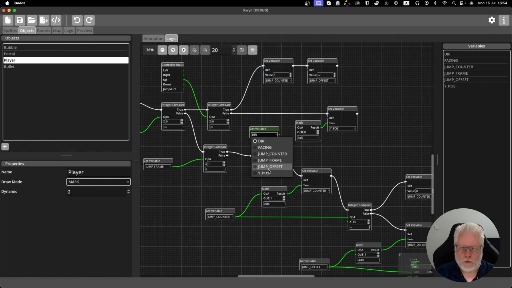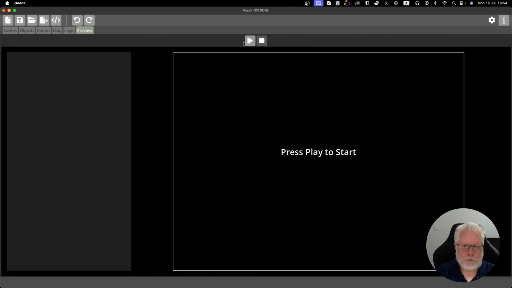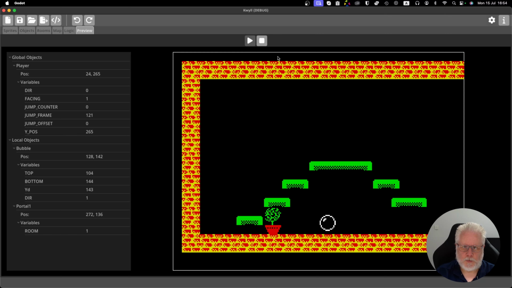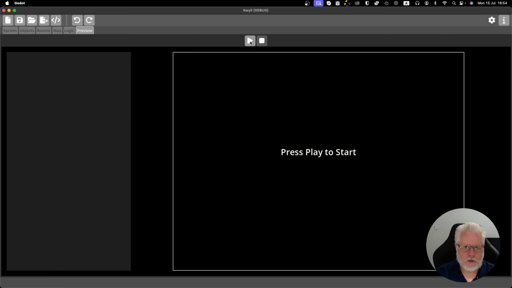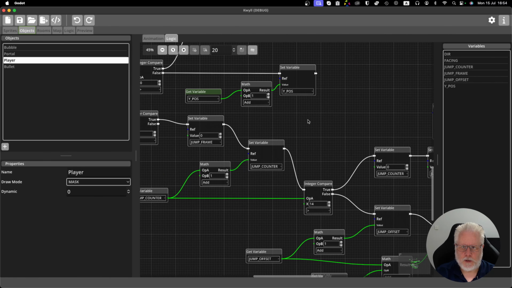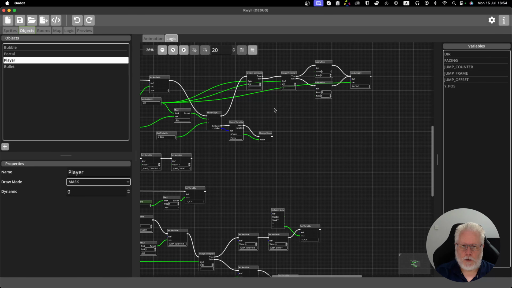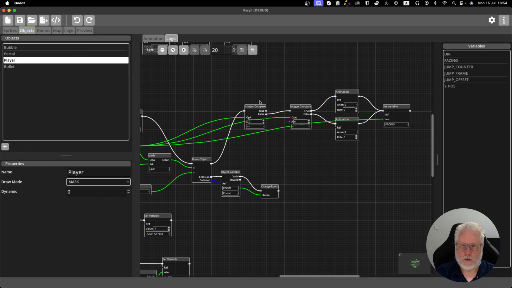Get Y position and add 1, 1 being down in Y. So hopefully that should now... That wasn't supposed to happen. So what did it do? The Y position is continually running down. Now, I remember what I did here. That's because the Y position is just continually going down, down, down, but nothing's ever stopping it if it can't go down, so if it's on the ground.